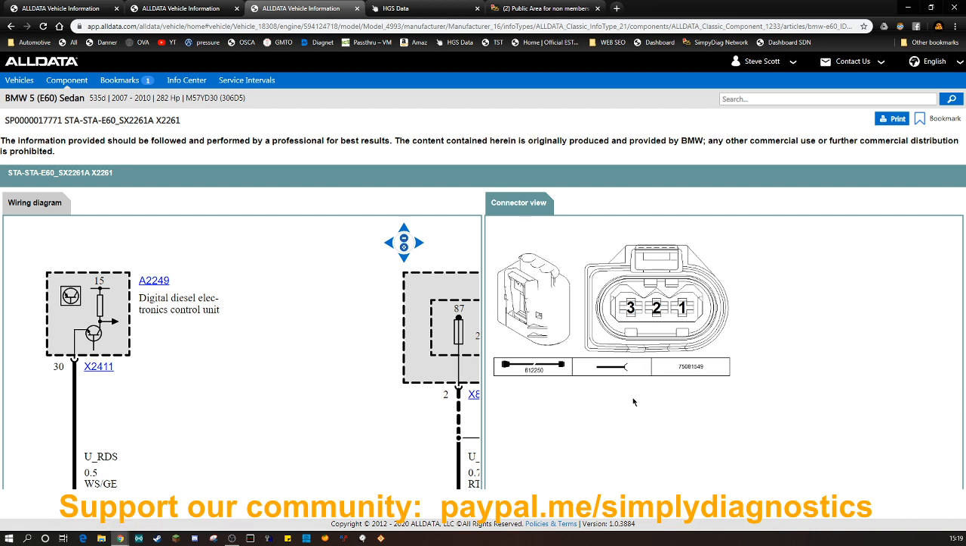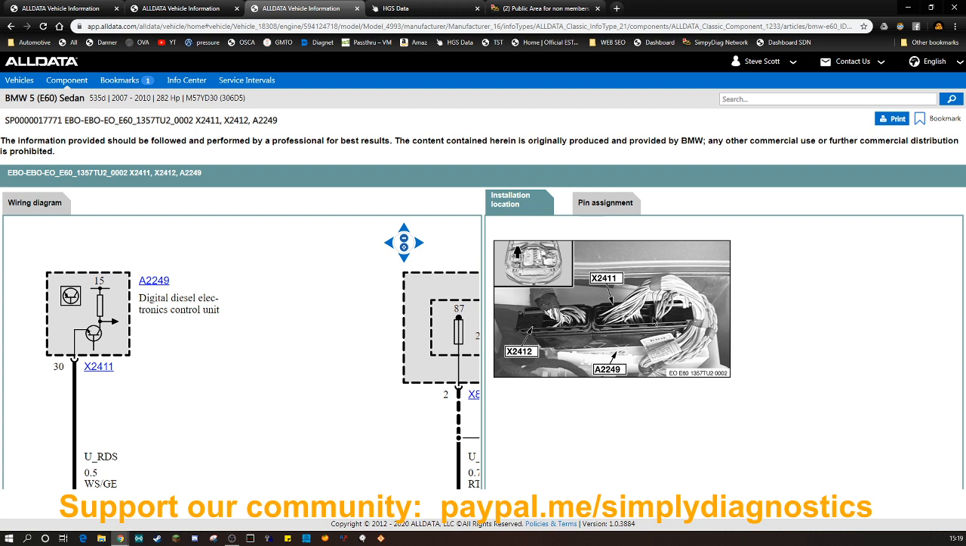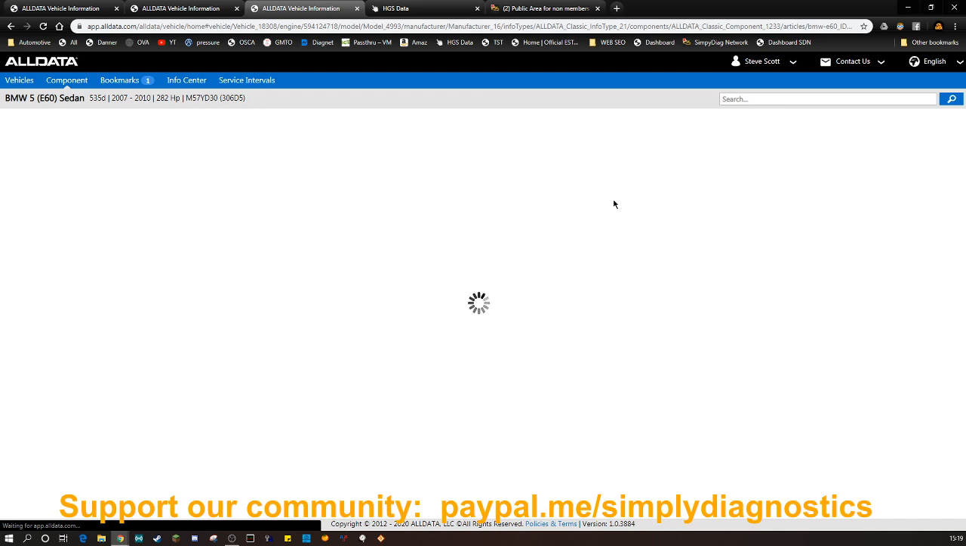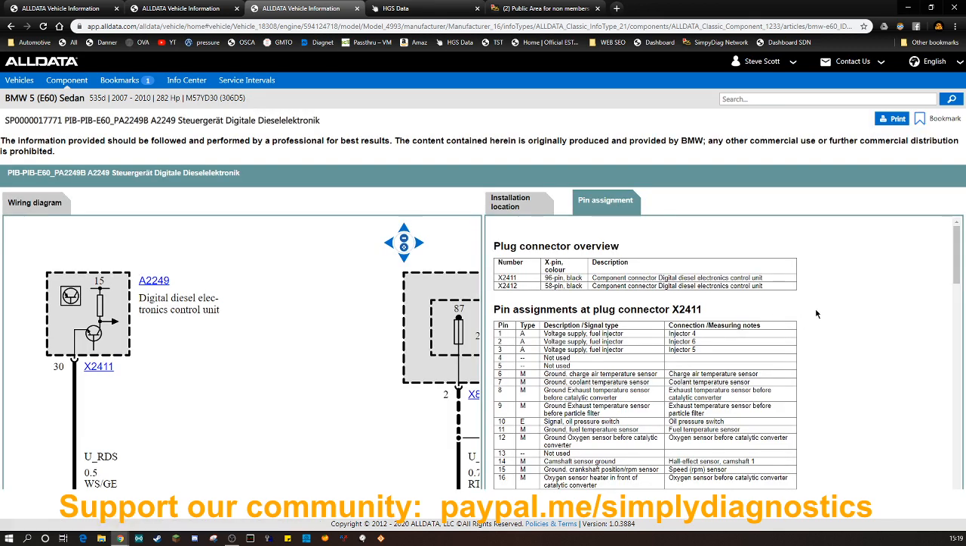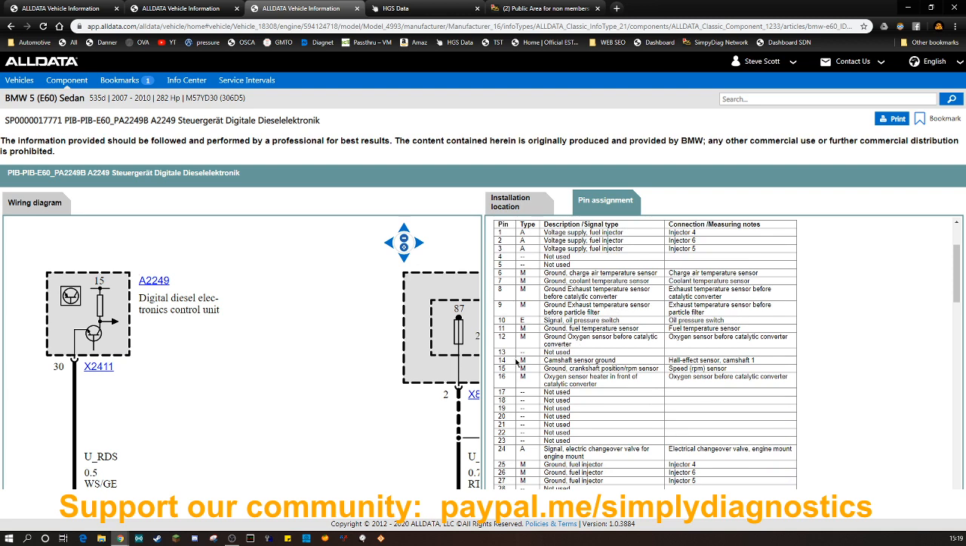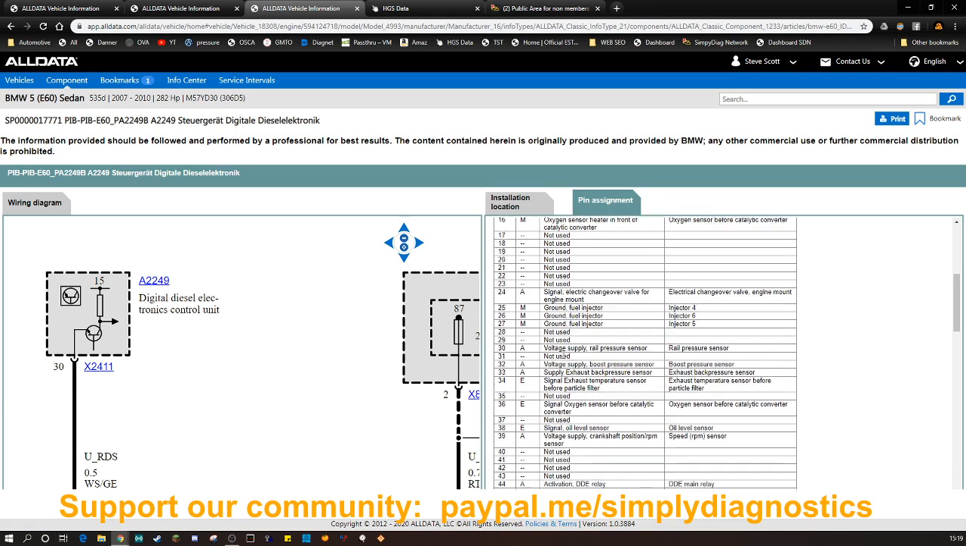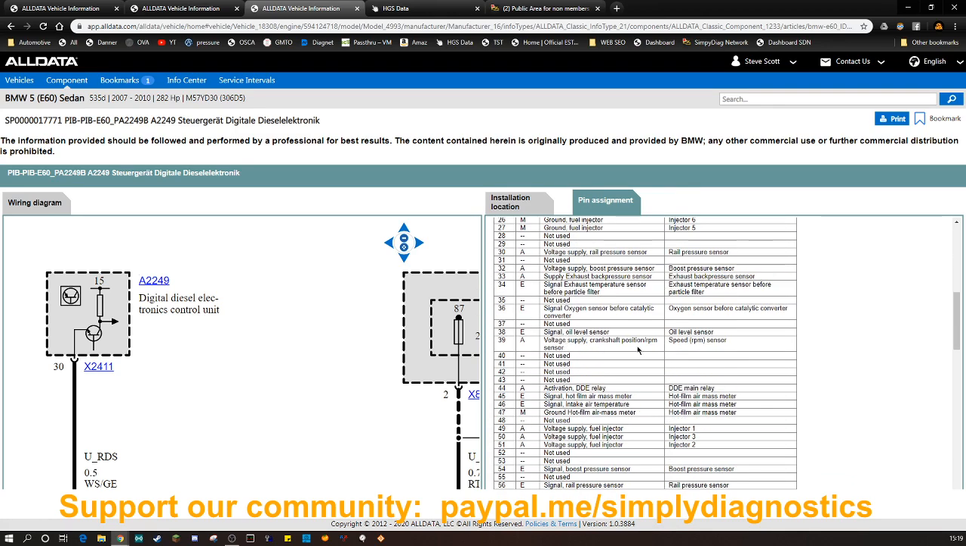Shows us connector view, and where it is, which connector it is. Pin assignment. Yeah, so it'll actually tell us here. So voltage supply. So let's have a look. Camshaft sensor ground, pin 14. Voltage, there you go, voltage supply, pin 39.